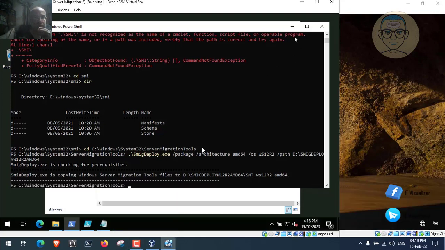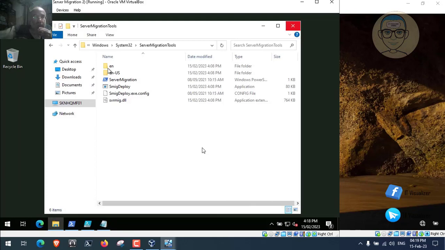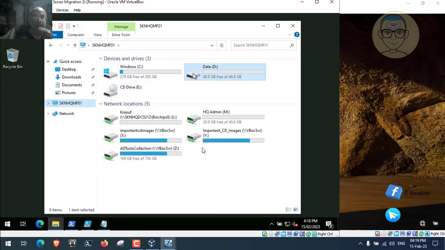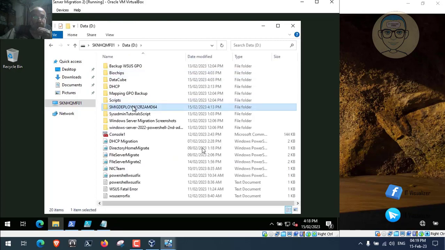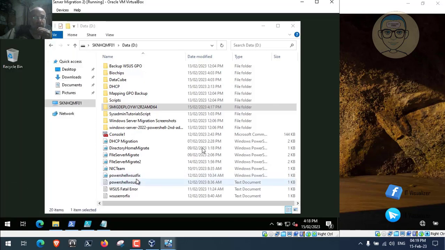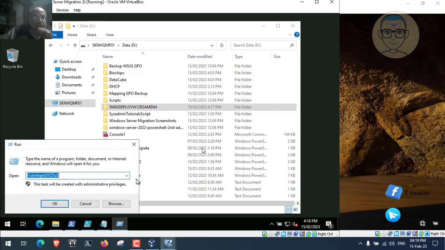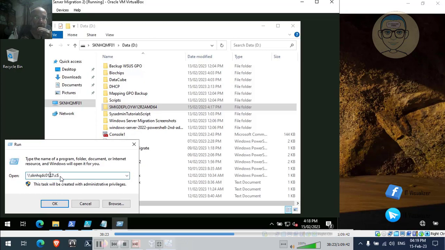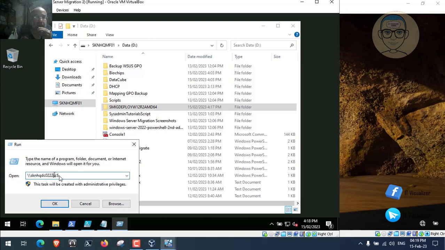So now this tool is already exported. We will copy it and put it on the old file server. Here you go, this is the D partition. We will copy it and put it on the D partition on the old file server. This will be done from the Run command. I'll type Run and then the server name, then the C partition and the dollar sign. This is how I can access the C partition of the remote old file server.